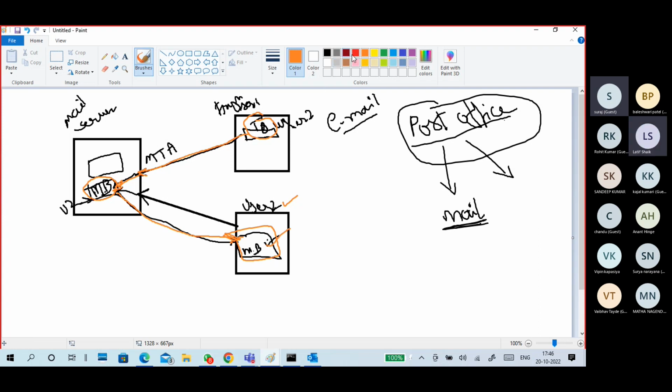To send a mail, we use a protocol called the SMTP protocol. To read a mail or to retrieve a mail, you can use the POP3 or IMAP protocol. To send a mail, you can use the SMTP protocol. To retrieve a mail, you can use the POP3 or IMAP protocol.